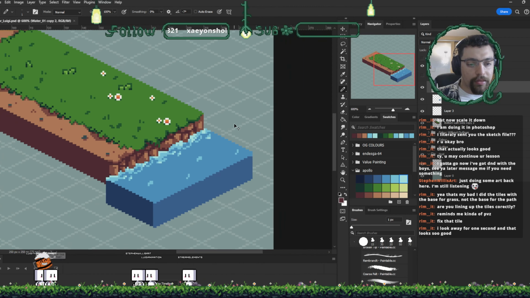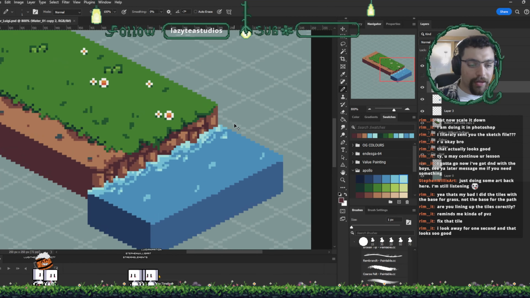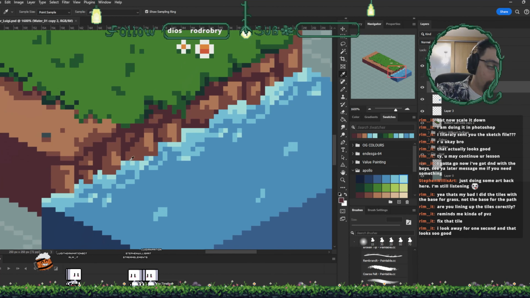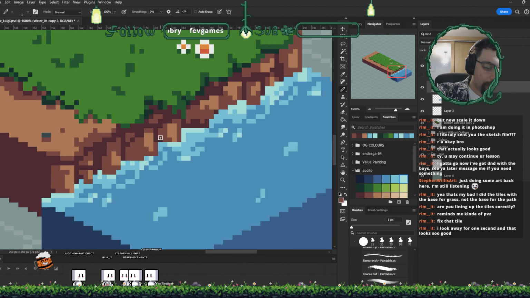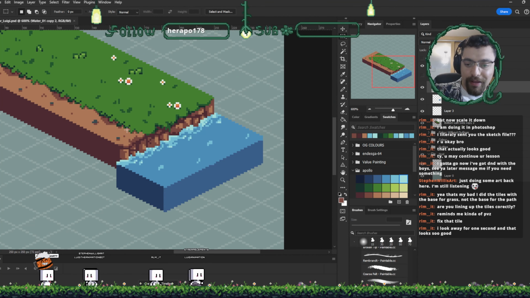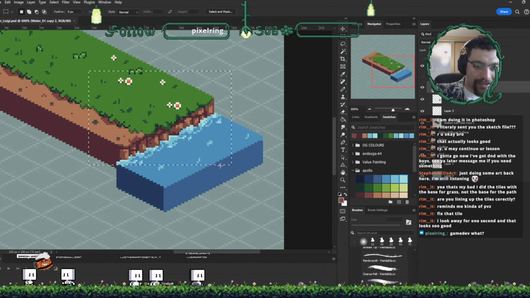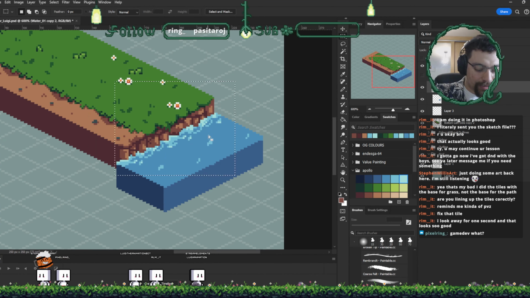There's little details. This is by no means perfect, but it's just because I kind of understand how to trick the eye a little bit with pixels, so that from a distance you kind of see it. I'm just gonna try and see if I can snapshot a good section of it. Give me a second.